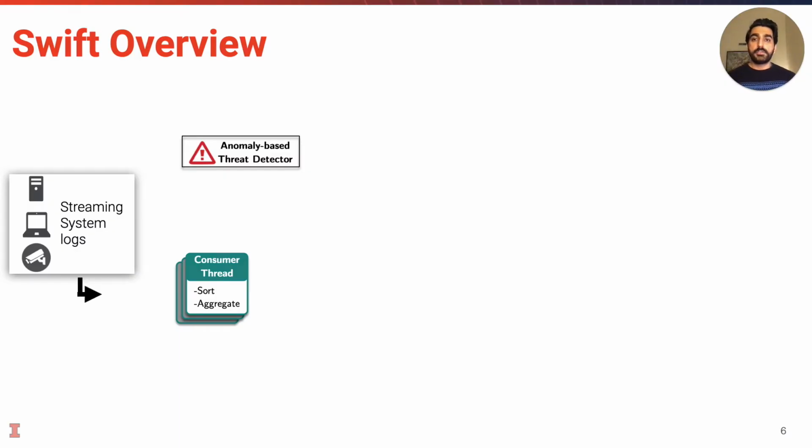Now let's see how Swift works. First, enterprise-wide system logs are fetched by our consumer threads using Kafka Broker. Each consumer thread buffers the events for a certain period of time to organize out-of-order events based on their timestamp, and merges repeated events with the same source and destination. This allows Swift to significantly reduce the size of the system events without affecting the correctness of causal analysis.